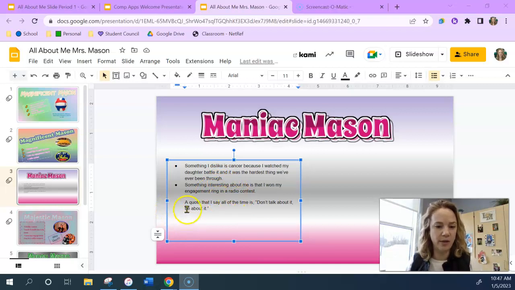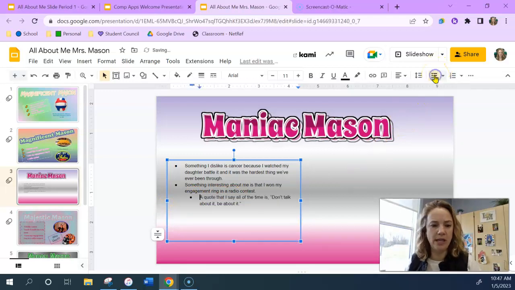Let's see if that does it when I do my third one. Again, I'm just going to click in front of my A. I'm going to come up here to my bullet point, click it, and it did the same thing. So once again, I'm just going to come up here to this blue triangle, click and drag, line my A up with my S, and fix that.